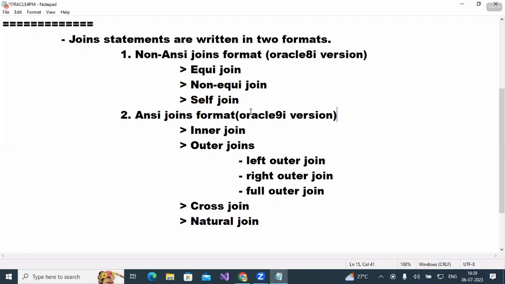Non-ANSI joins, whatever formats we are writing, those join statements do not have portability. Portability means what? What is meant by portability? Portability is nothing but sending our code or statements to another operating system without any modifications.